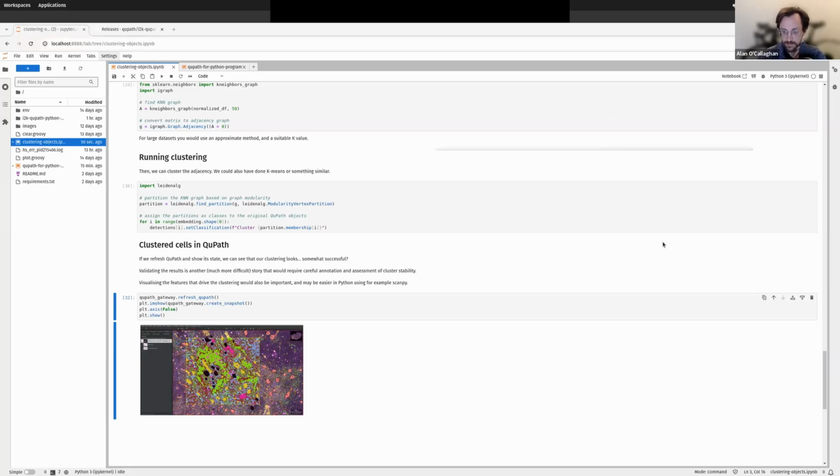So Mike's question about creating multiple socket connections and connecting different Python instances that do different things to QuPath.